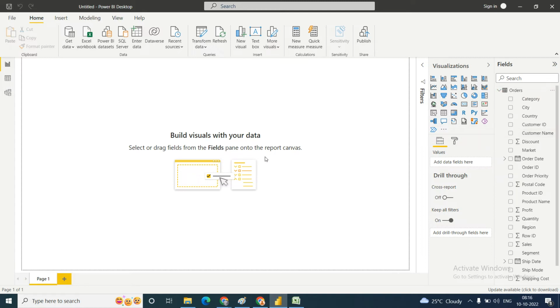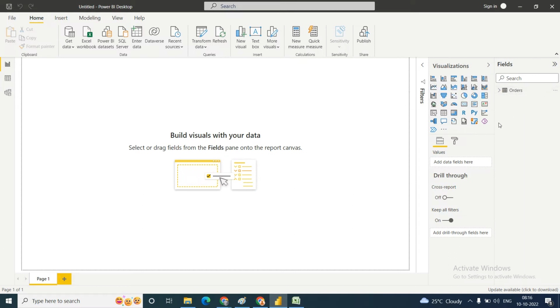Okay, once the data is loaded, it will come under the Fields pane in the right section. Can you see on the right side? So your tables will be visible here. What are the tables you loaded into Power BI? All tables will be shown here.